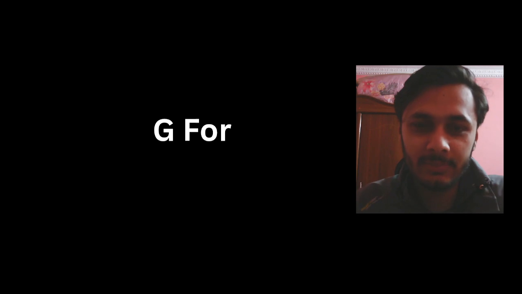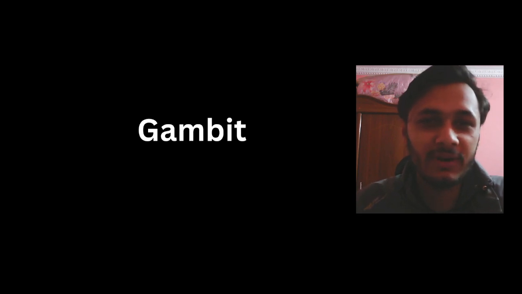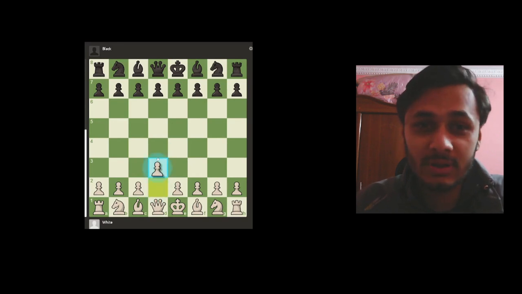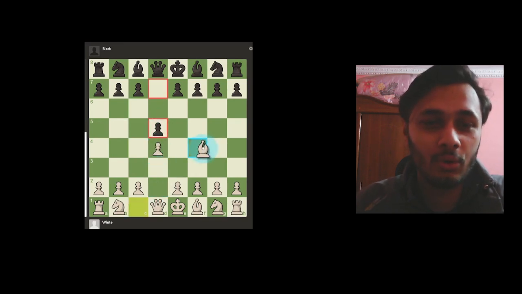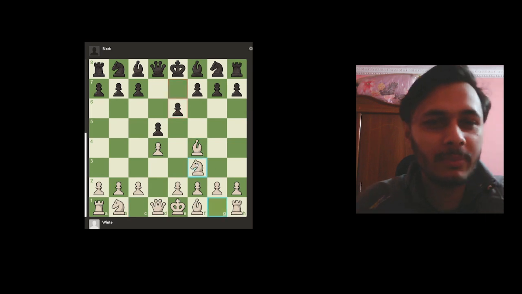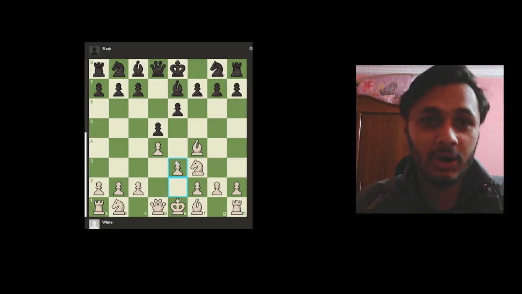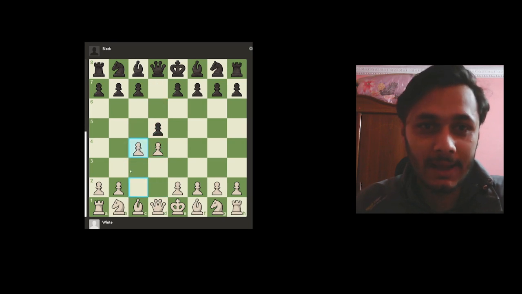So G for not gone, G for gambit. So there are multiple gambits in chess, so I'm going to show you some. Let's go with the London opening. Okay, it is the opening and gambit, there is not much difference. So the first one is the London opening, and this is the Queen's gambit, and this is the gambit one.